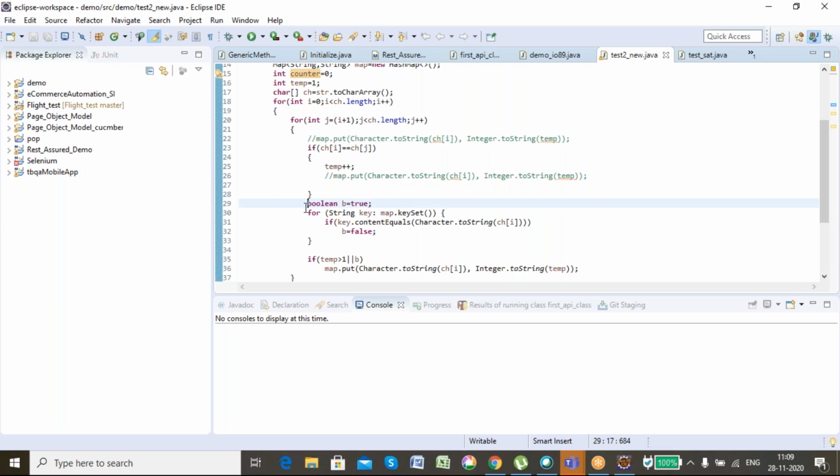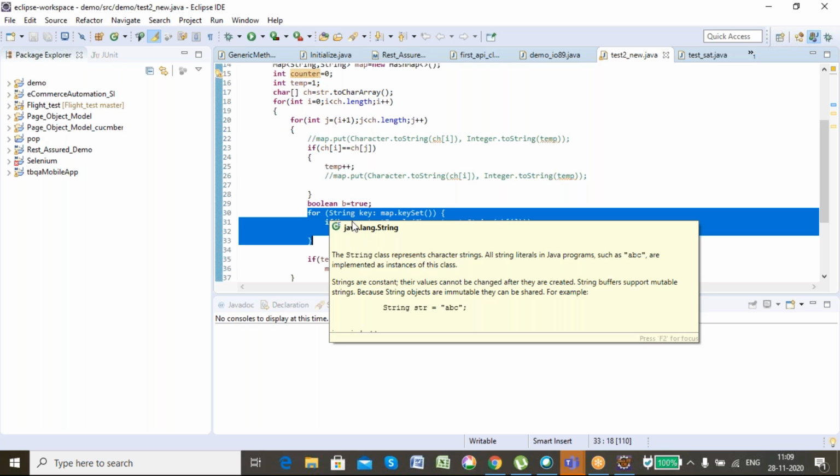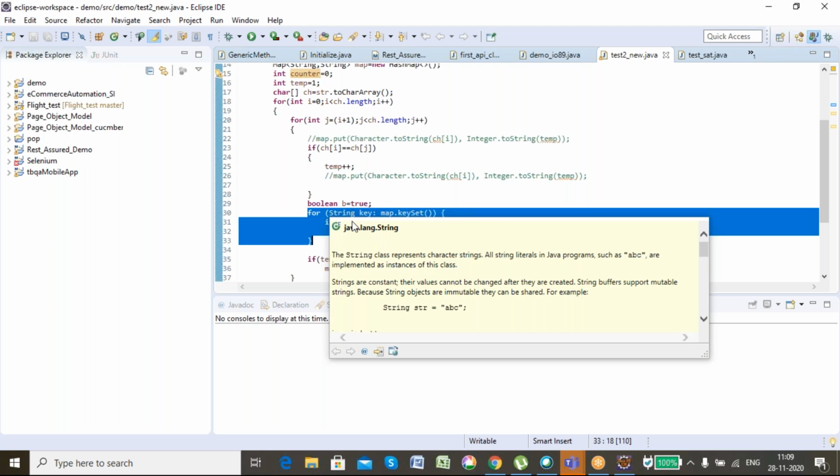Now see, I have defined one variable, boolean b equal to true. Then I have used another loop inside that loop to traverse through the map which I have created. For the first time the map will have no values, right? Still I'm traversing and checking if it contains that value. If it contains that value, then b is equal to false. That means I'm setting the boolean value b to false if that particular a or b or c is already present in the map. For the first time it is not present, so b will always be true.